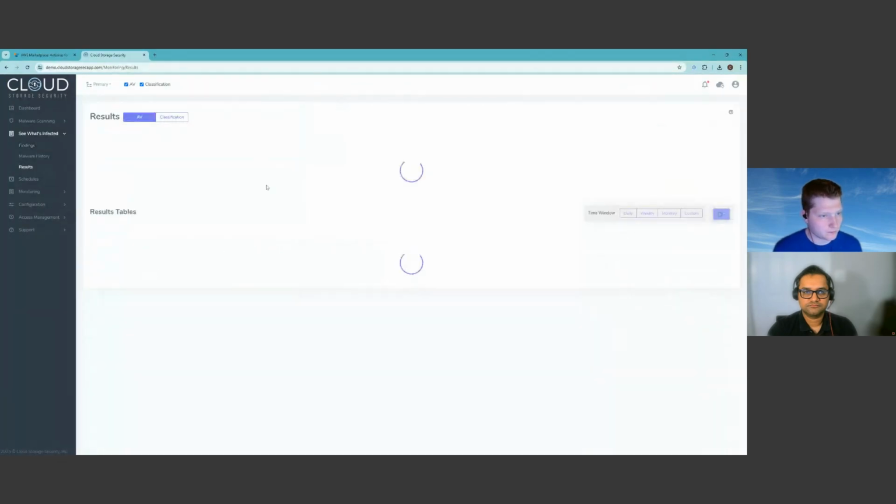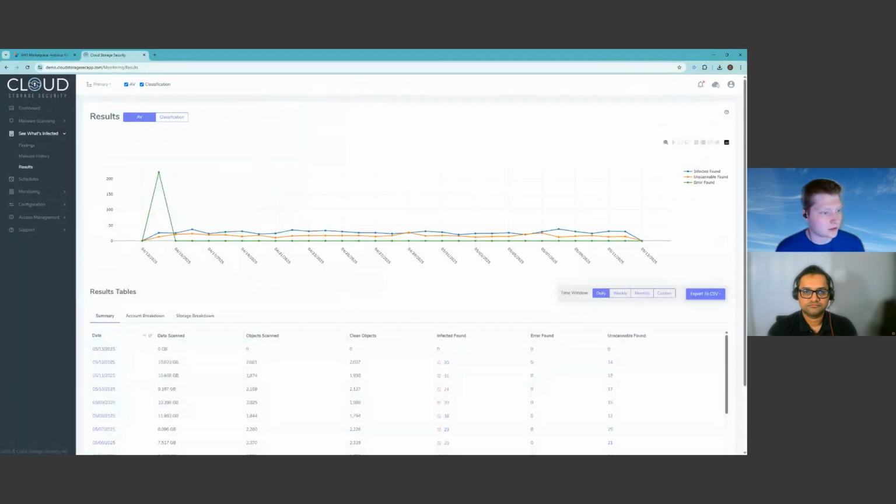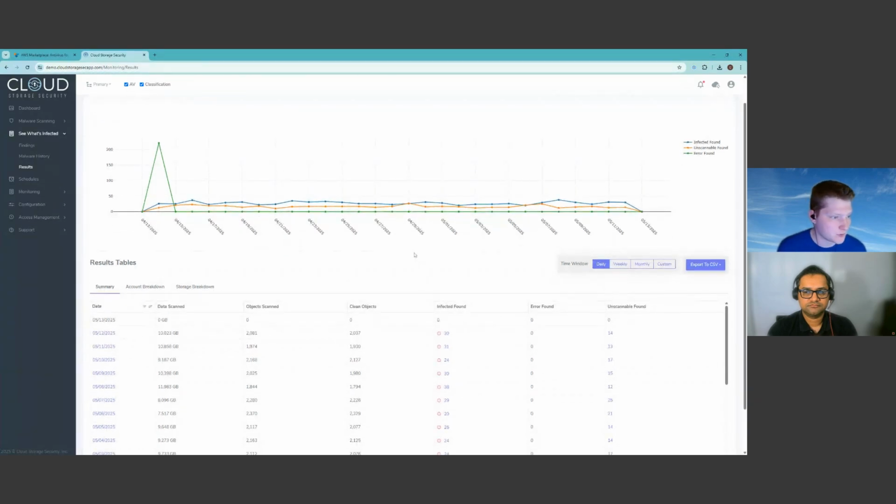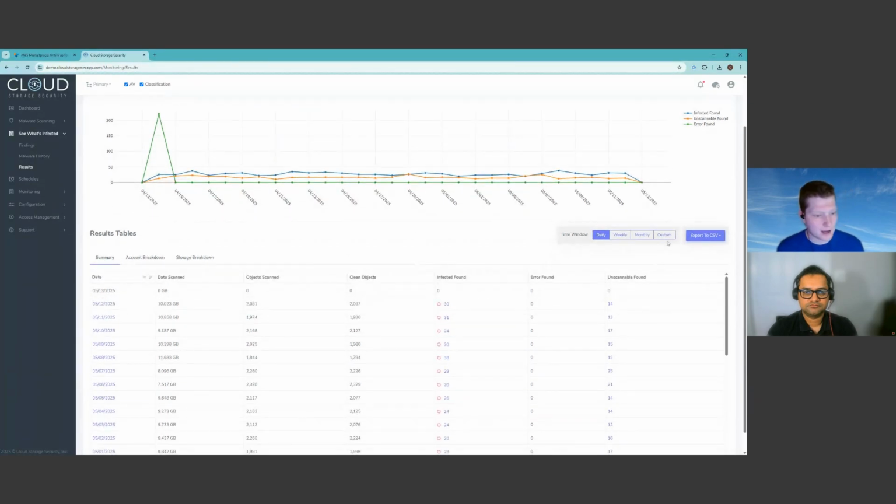Another thing to call out here are the results tables. We talked about it in requirement 5.2.3, apologies, where you need to have proof of scanning and that this is actually being done. All you have to do is select your time window here, and then you can export to CSV. These results will stay, so if you are asked by an auditor, either internal or external, you can simply export all of these results as proof of scanning.